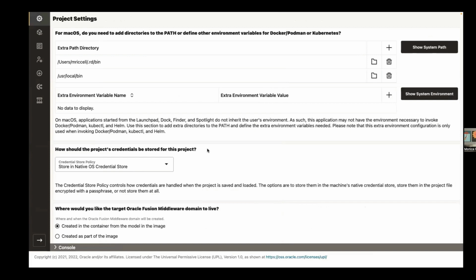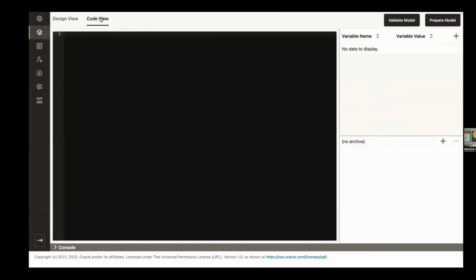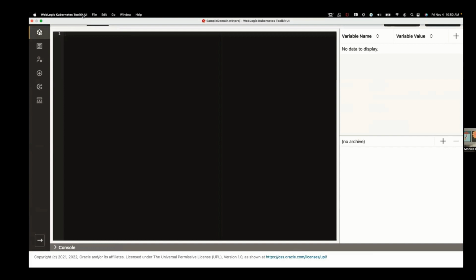So this is the WebLogic Kubernetes ToolKit UI, which navigates you through the whole life cycle, introspecting a domain and deploying it. So the first step would be to do an introspection of a domain that I have running on my Mac.